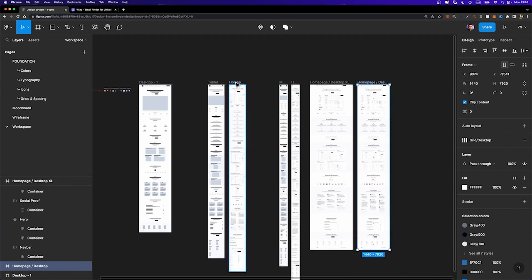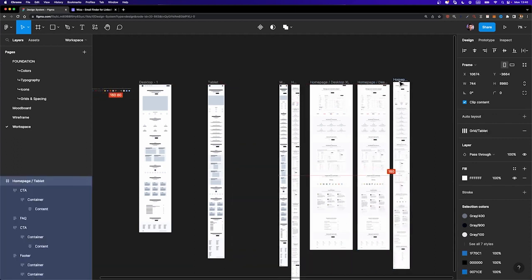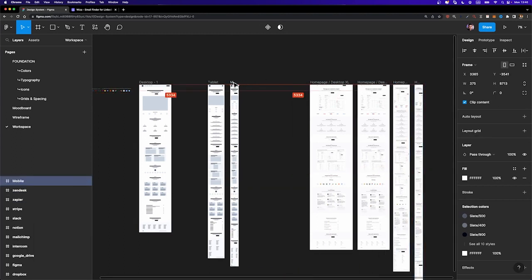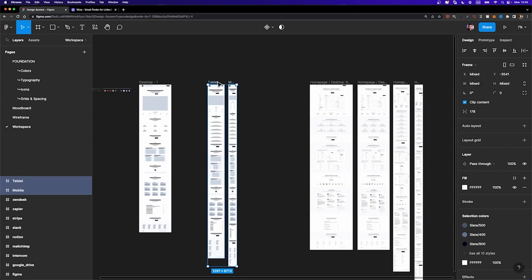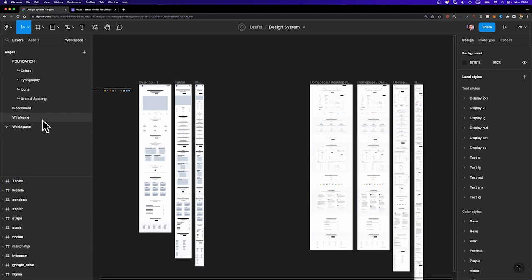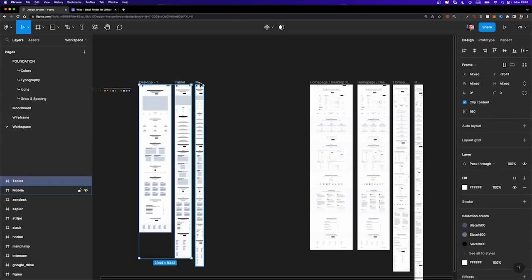Then let's select this tablet version and bring it here, and the mobile version right here. These frames should be placed right next to each other. And we don't need them anymore. We can just get rid of them since we already have them in the wireframe page. So I'm gonna get rid of them entirely.